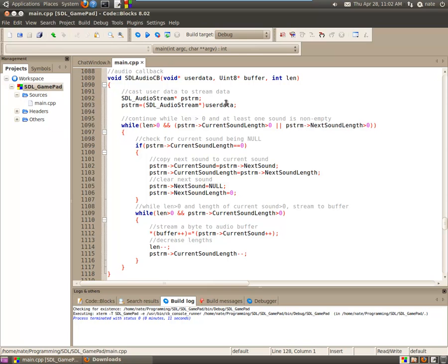So p stream equals open parentheses. I'll space that out a bit because that's a little too jumbled. SDL audio stream star user data. This is our prototyping. That's not a function, that's prototyping it. Casting the value so it gets converted from user data into the proper data type.